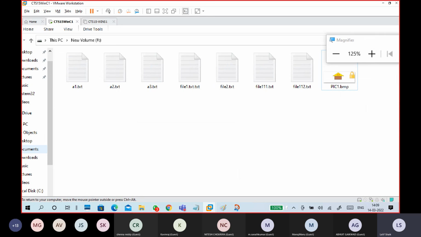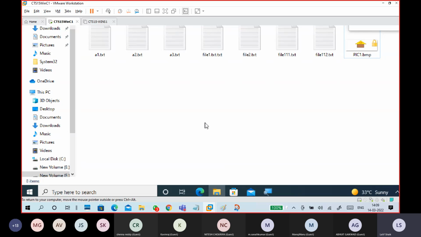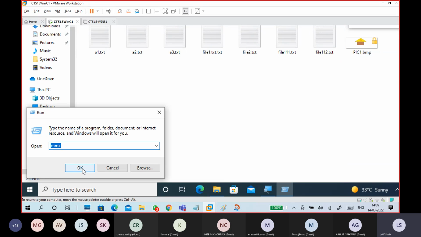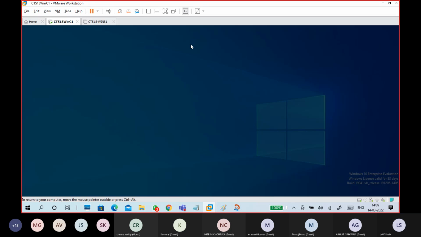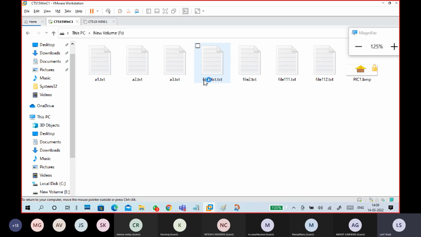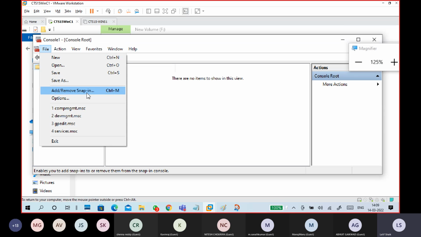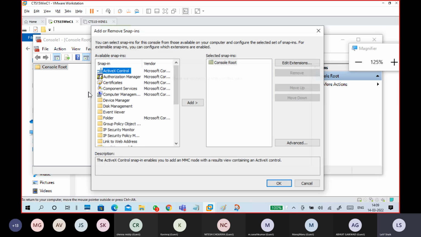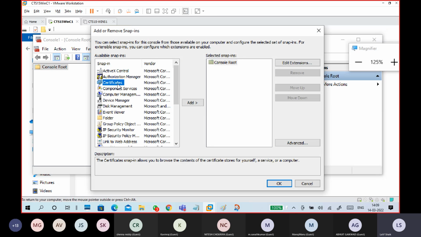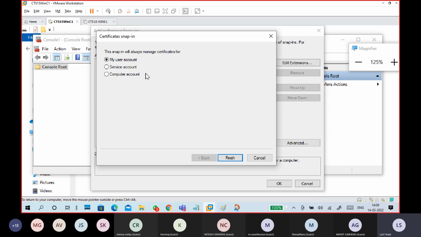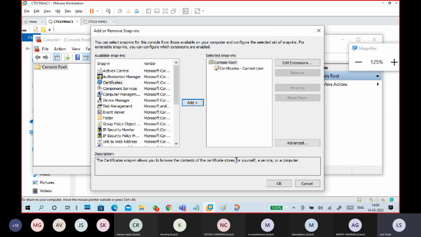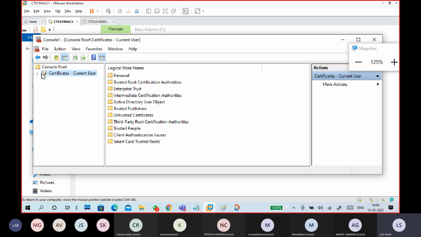Now I don't want to save it. So it is simple to open. Go to MMC, click OK. Yes, Microsoft Management Console. Go to File, Add or Remove Snap-in. Click on Certificates. Click Add. My user account, because it's user account based. Click OK. So very simple.